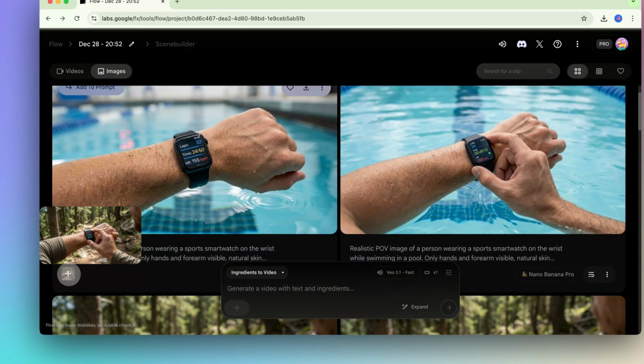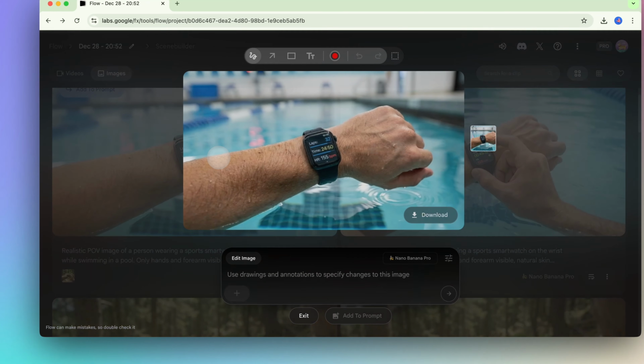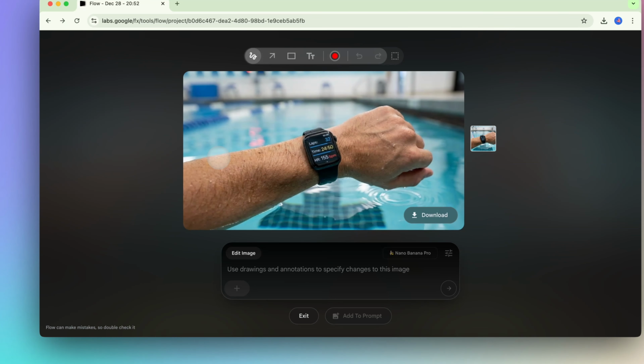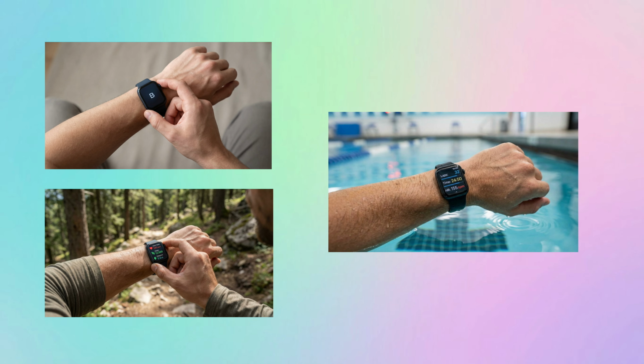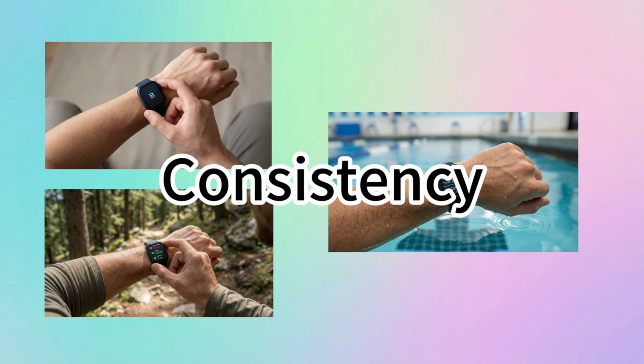Because each image is built on the one before it, the visuals feel like the same watch being used over time, not 3 separate generations. That's what makes it feel like a real user experience. This way, the product design, proportions, and details stay consistent across all scenes. The key idea is consistency.